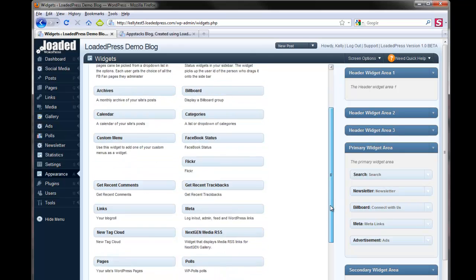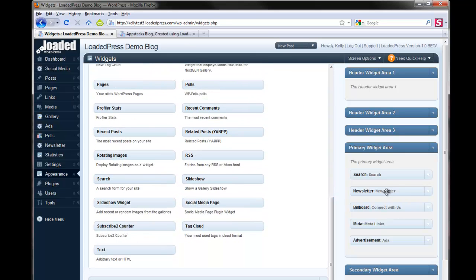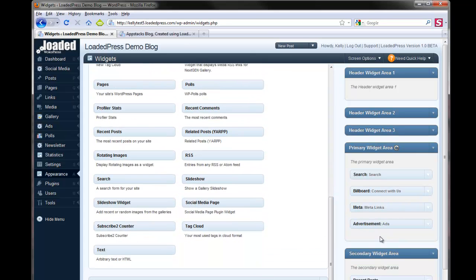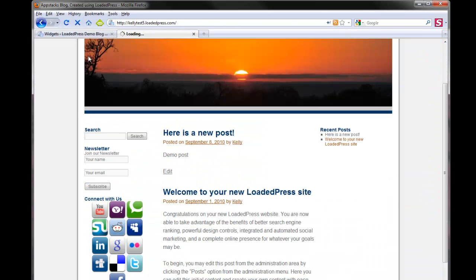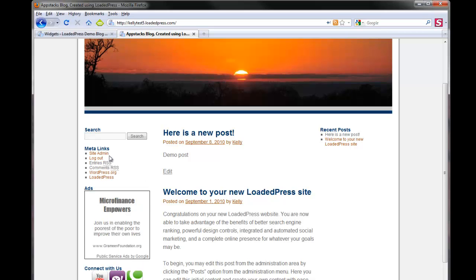For example, if you were not using the newsletter, not interested, you can simply drag off the newsletter. Perhaps you want your social icon to be down at the bottom. And you can easily drag and drop and make these changes. You'll see they get reflected on your site instantly. No more newsletter, social icons at the bottom.